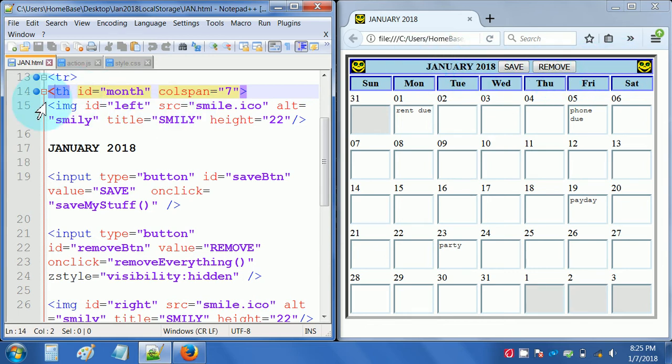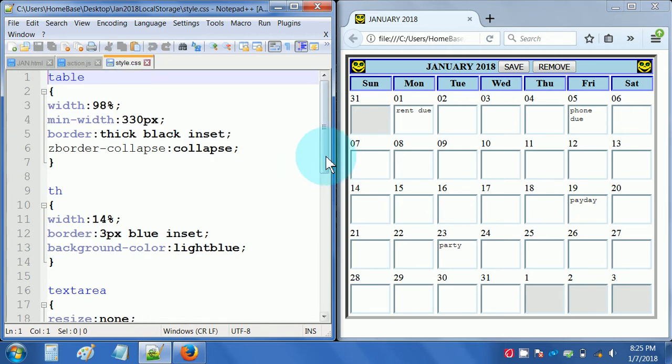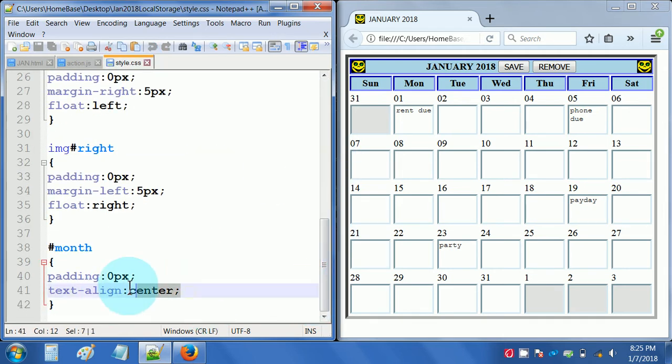The table header has an ID set to month and a colspan set to 7. The ID set to month, in our style sheet, we have #month down here. It's got a couple of styles. Padding set to 0 pixels and text-align is set to center.